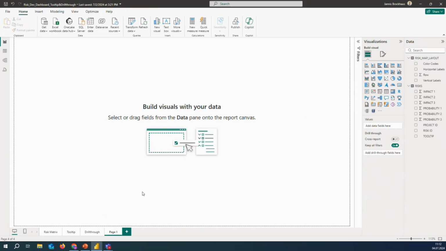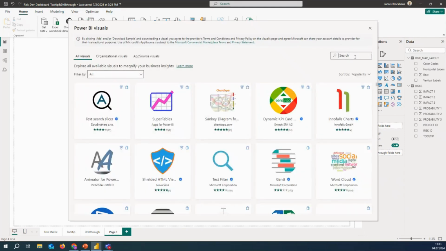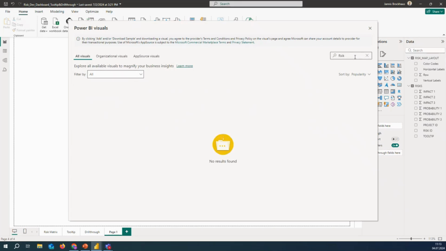So I create a new report page here. And I hope you all know how to download a visual. So you click on Get More Visuals here on the right. And the Microsoft AppSource will open up. And here our Microsoft certified visual can of course also be found.